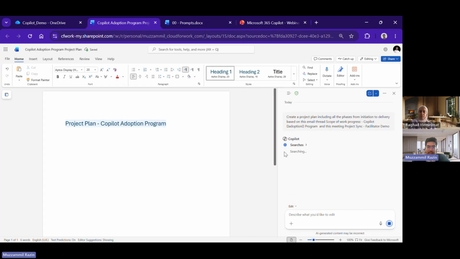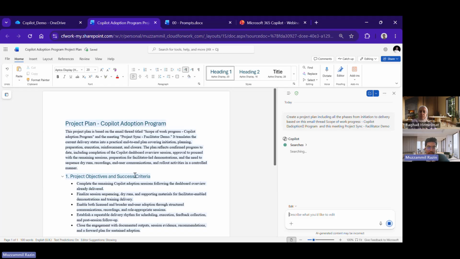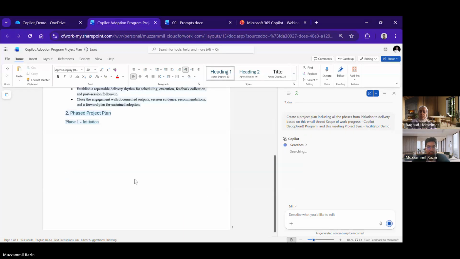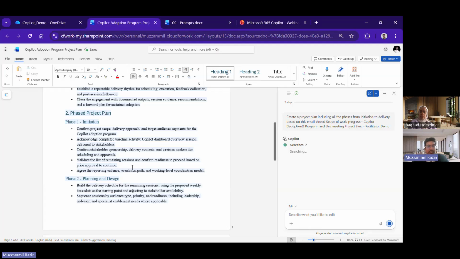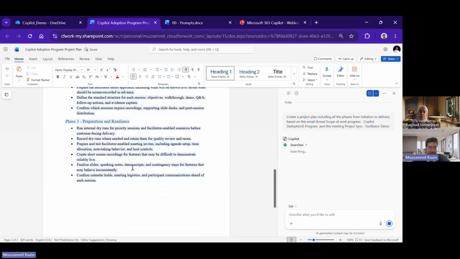Yeah, so as you can see, it is starting to create over here. The document is being filled. Let's go through it. It's giving me a project plan for the Copilot adoption program, the project objectives and the success criteria, the phased project plan. And according to the complexity of your prompt or the size of the source that you upload, it might take maybe 2 or 5 minutes. So here I have the phased project plan that's giving me the different phases.